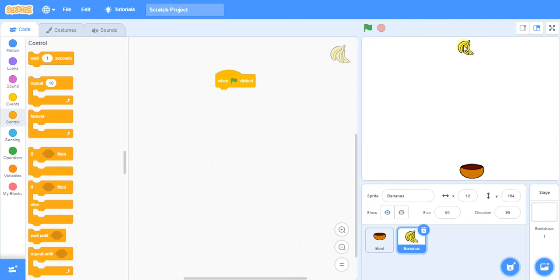So what is the position of banana? Where do we want the banana to fall from? Like here, or here, or here. So every time I move it downward, you see y is changing. Right? So up to down. So till where we want the banana to fall? We want it to fall till this place.